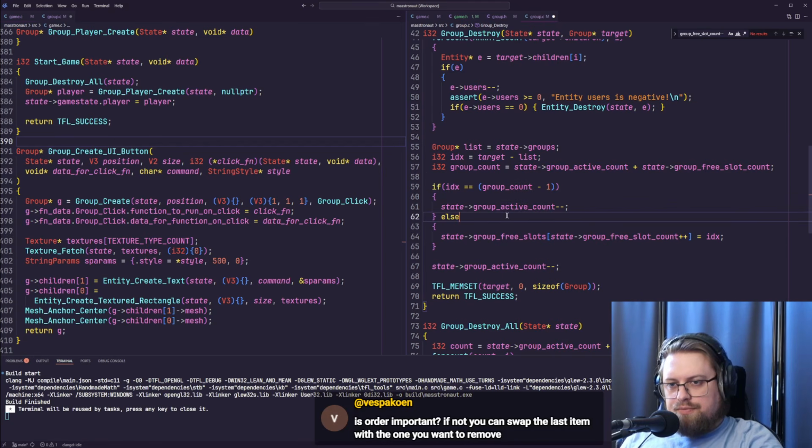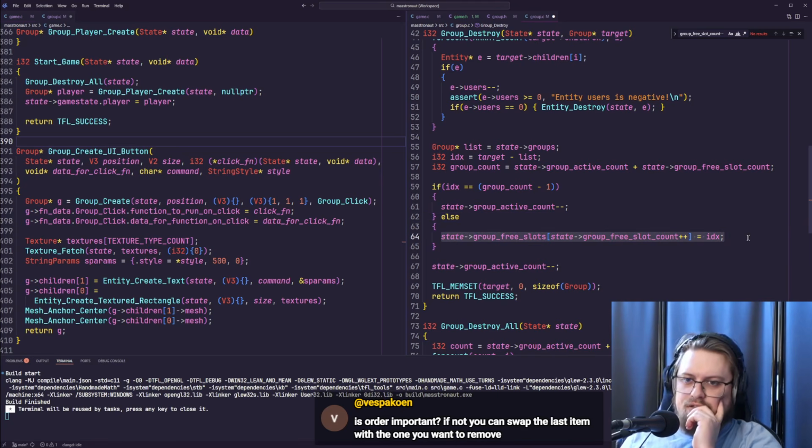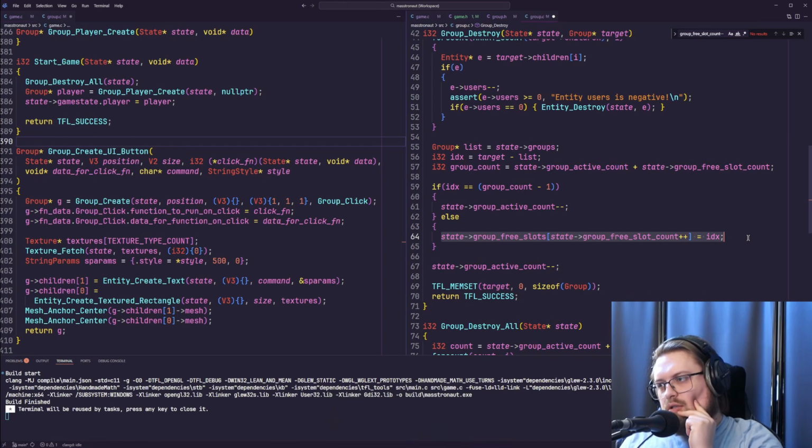If that's not true, then I'm creating a free slot. So I'm adding that slot to my free slot count. Hello, Vespacoen. The order, I can swap the last item with the one I want to remove. Yeah, I already have a system without swaps.